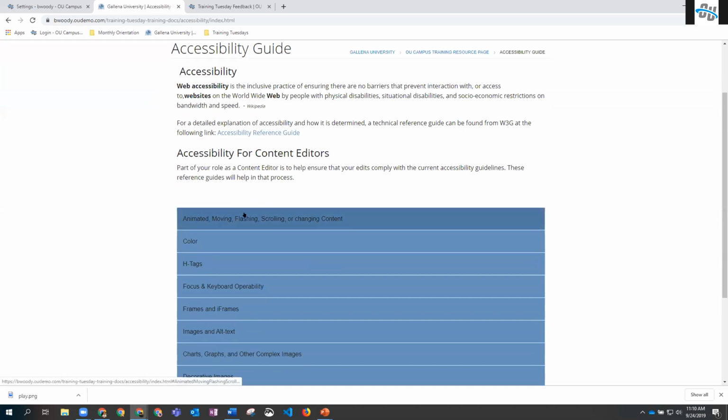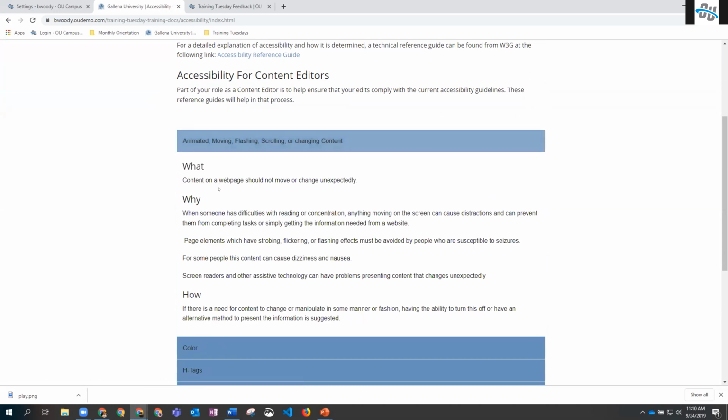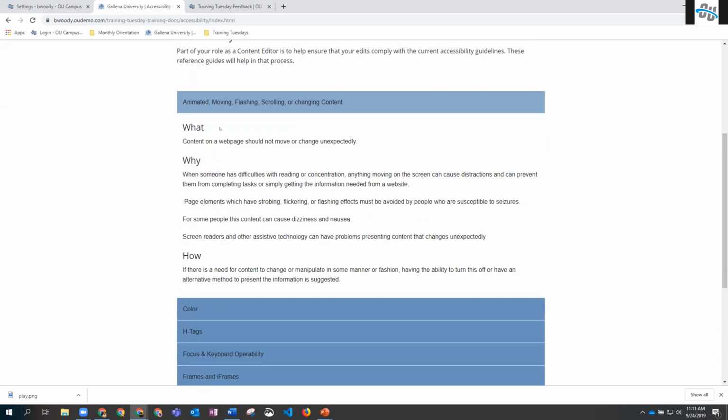And here again are some things that they may come across as an accessibility checker, if they have to deal with things such as animated, moving, flashing text. This talks about why it's important, or what is important about moving or flashing or scrolling text. And it says here, content on a web page should not move or change unexpectedly, and why. It gives an explanation as to why it should not be doing this, why it can cause problems, and maybe how it can be fixed.